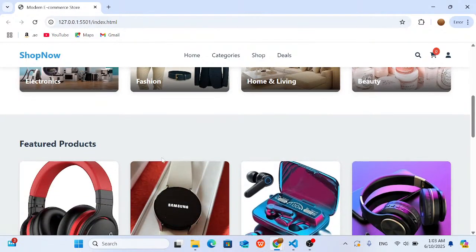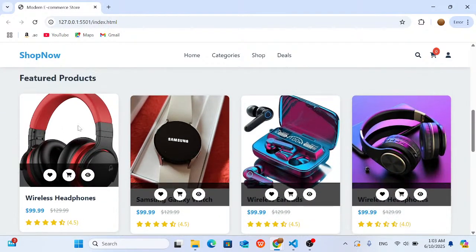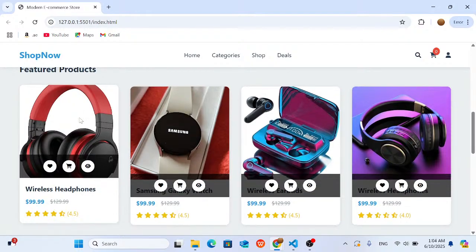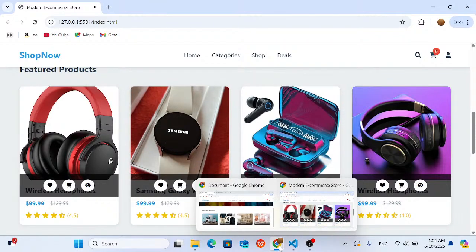Where we are going to start from now is our feature products. Inside our feature product card here, we have image, we have icons, we have text, and we have another icon here. So inside the image here, we have four different cards. The four different cards are being wrapped inside each div. So we are going to have four different separate divs for the four images here.